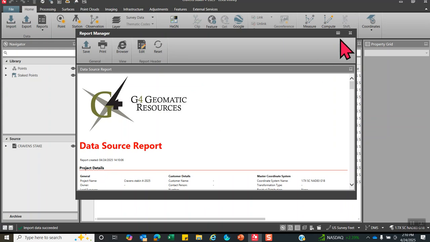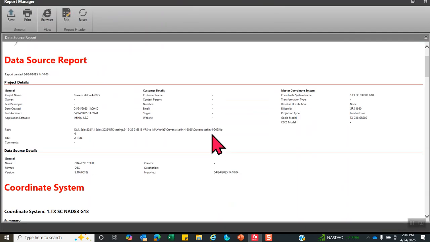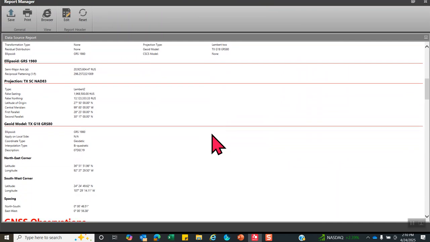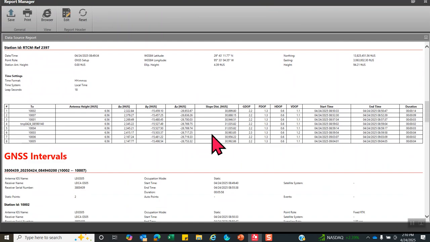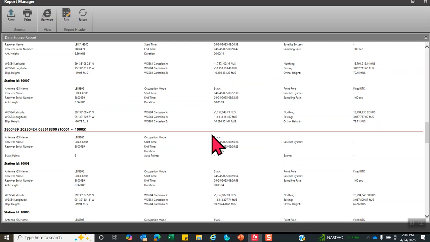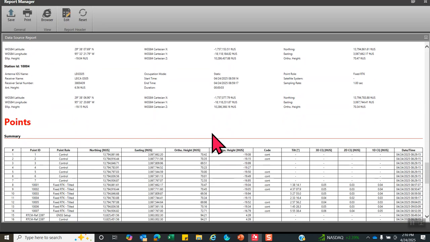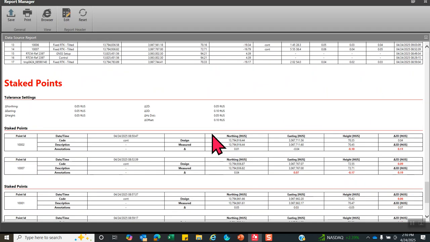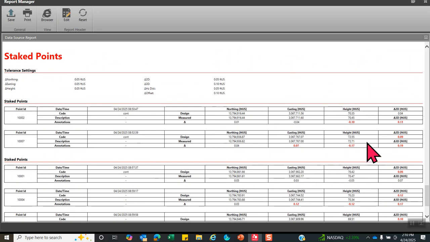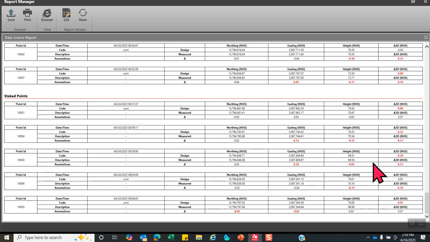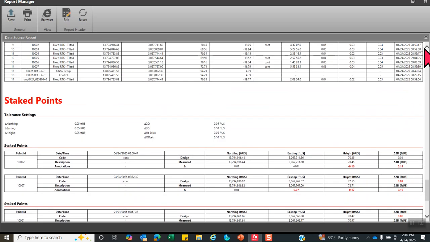Okay, it creates a nice report sheet here, and everything is on here. So if we come down, it says the coordinate system verifies all that information. Here's the GPS shots, and if we scroll down, there's all the raw data, all the points, and here's the stake points. So we have a tolerance here, and it's giving us a cut and fill sheet right in here. So 10,002, 10,007. Our tolerance is real tight, so if we exceed it, it flags it as red. Okay. So once again, this is a nice report.